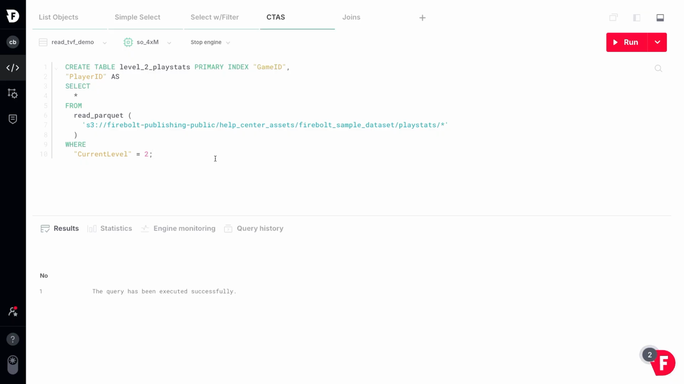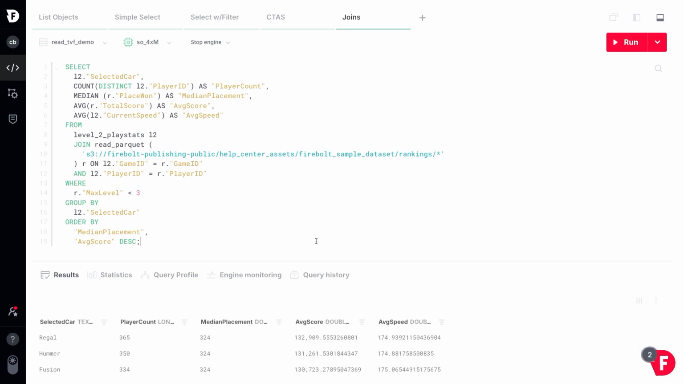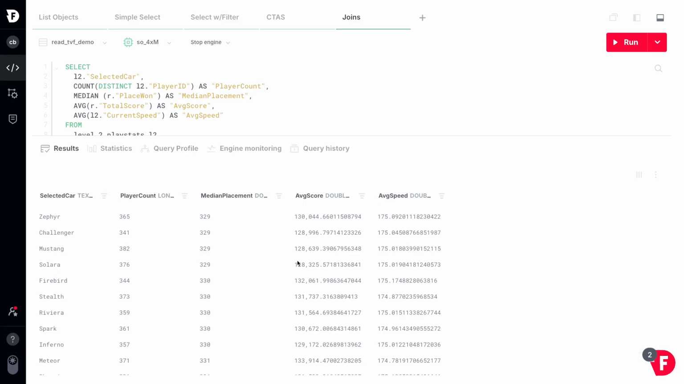Now that I've created the table, I could do some more analysis. And I've got a query here that really gets into some more sophistication that you can use read TVFs for. I'm using the table I created, level 2 playstats, and I'm joining that on a read Parquet function for the rankings directory. And in this way, I can do analysis on the data that I have in Firebolt, as well as the external data. And this shows you the power of that exploratory analysis and how read TVFs truly behave as tables. So here, I'm going to look at how different cars perform within this data set and what scores they get. I can run this query, and you'll see we get results back very quickly, where we can see how different cars have different medium placements on this level.